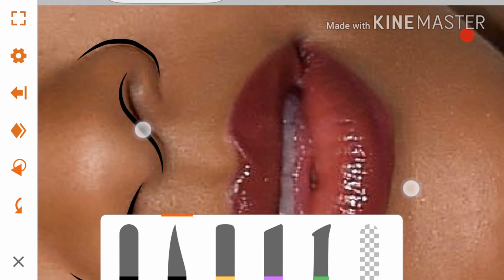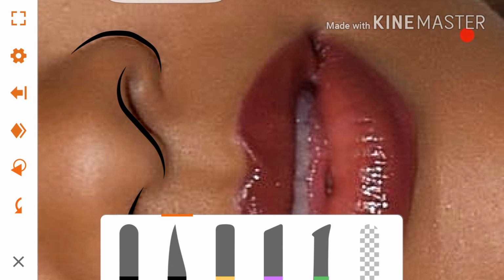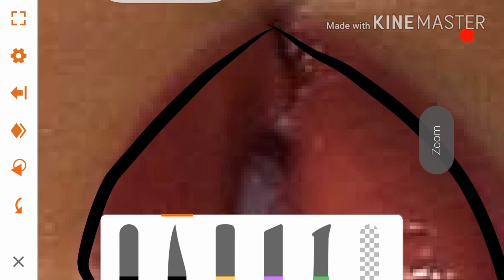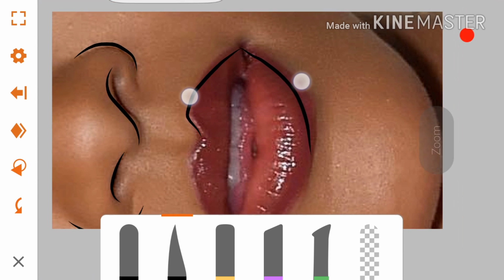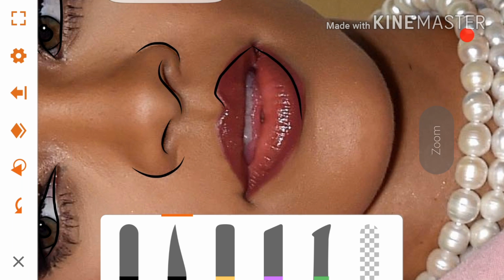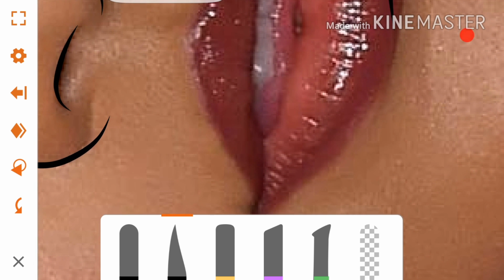And go ahead and trace the lips. And I'm actually tracing her actual lips, not the lipstick, because there is a little bit of the lipstick hanging over on places that aren't her lips.